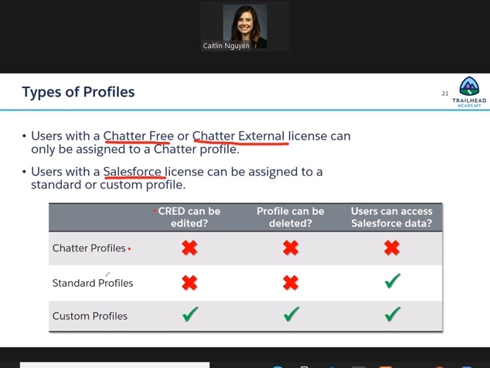Chatter profiles don't have access to any data. They don't have access to objects. They don't have access to records. So whether or not we can edit the CRED, that's not even a question we need to ask necessarily, because they don't have access to objects to begin with. So the answer there is no.